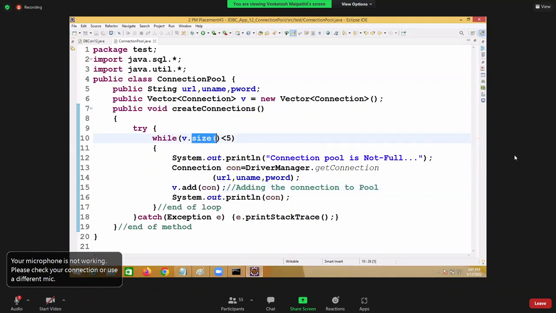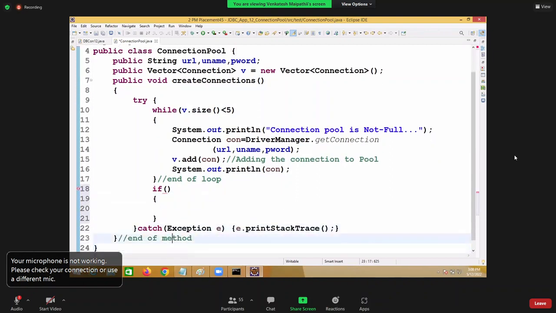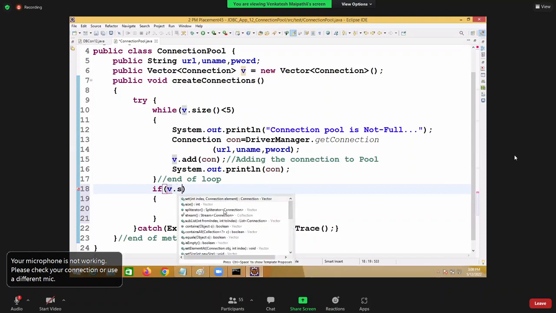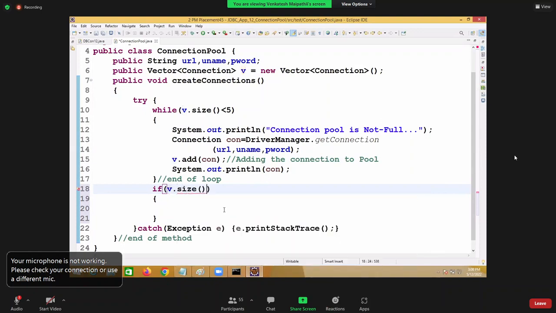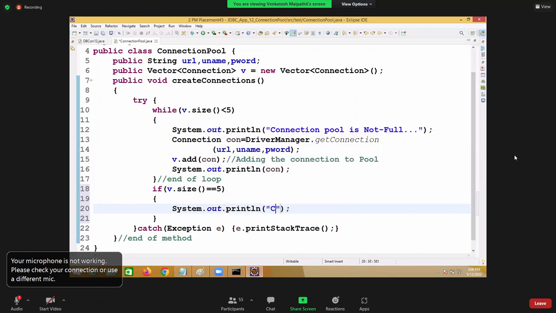So after 5 connections have been completed, I must display a message: connection pool is full. It has been filled. For that, after the loop now, I am keeping one extra condition. Here I'll write v dot size. If it is equal to 5, then I'll put a message: System dot out dot println connection pool.